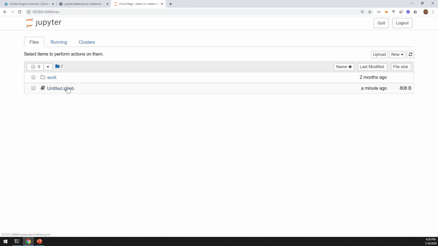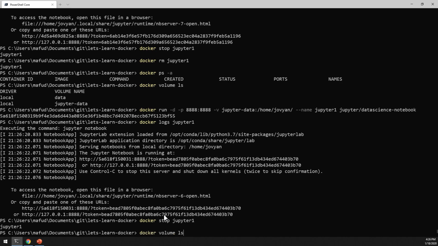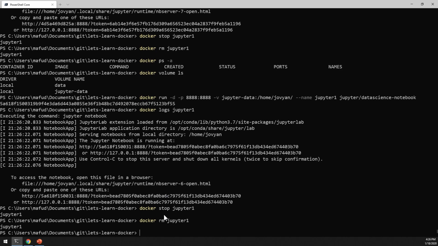Now, just so you don't think I'm pulling the wool over your eyes, if I go back here really quickly, let me just stop the container and remove the container, and let me run it again without the volume map.